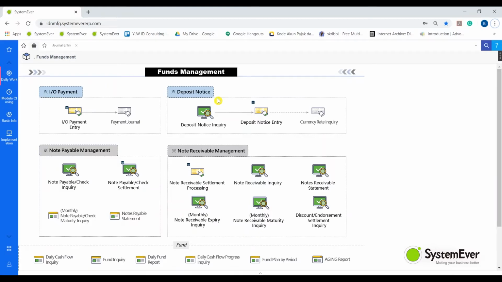The funds management. For more intricate options, SystemEver offers a menu that caters to the payment progress while monitoring the process of the transactions. The ones that we are going to discuss more are the incoming and outgoing payment entry, note payable and check inquiry, and note receivable settlement processing.